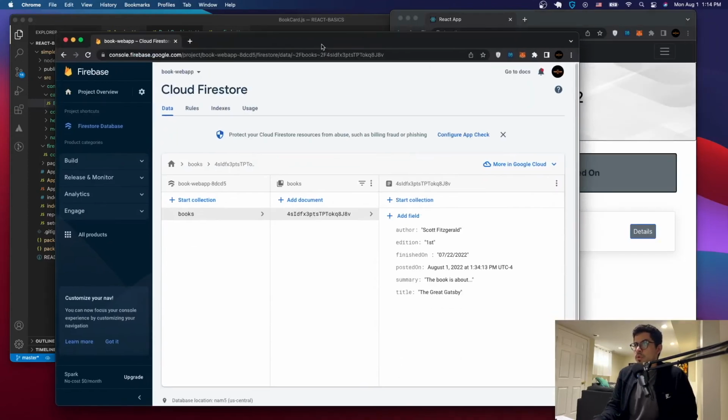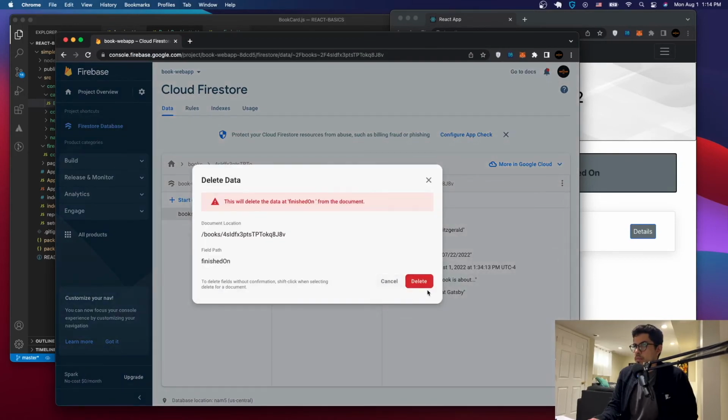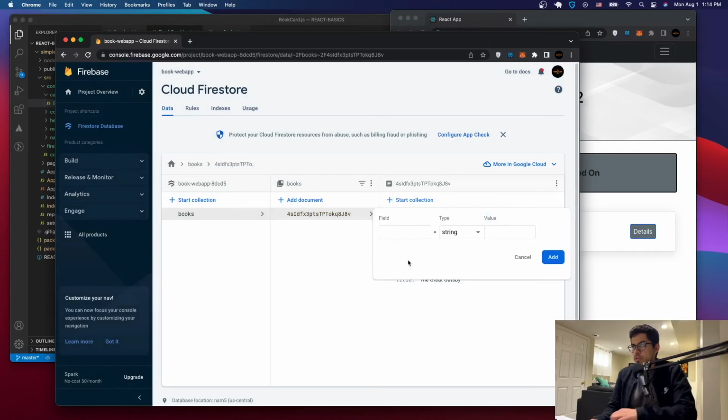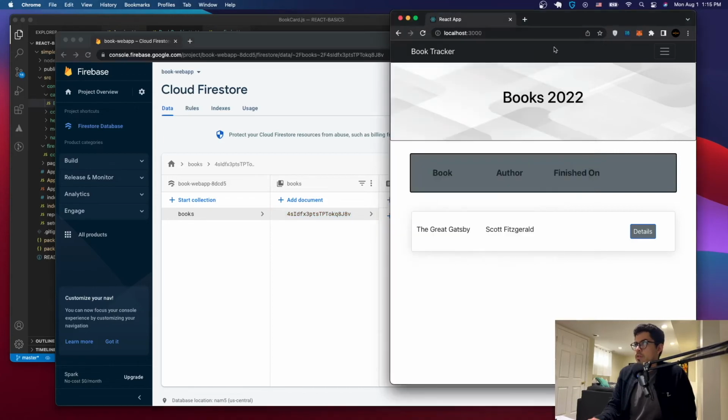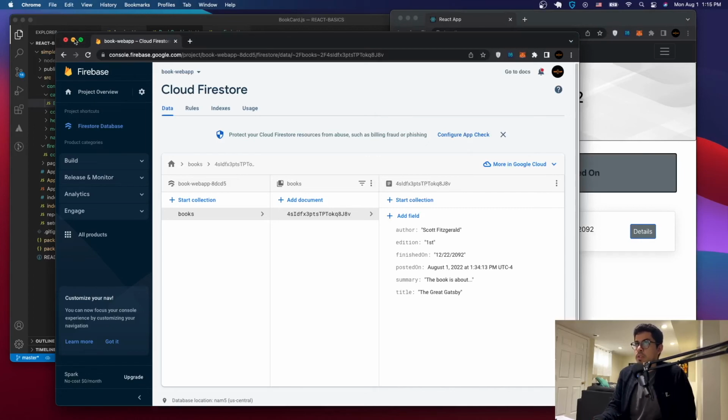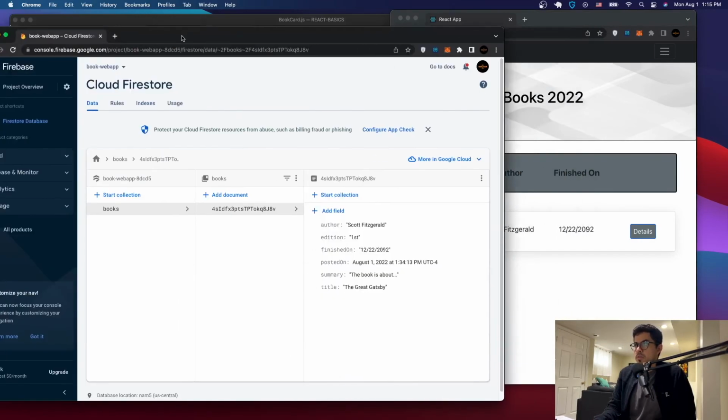And what you can do here is just come where the field is and let's just delete it, and let's just create it again. So we'll just say finished on, and here once again let's just pick a random date. Change this, just say add, and now if you come here and just refresh it, see, now you get it. So I don't really know why that's happening, and let's test the other fields.